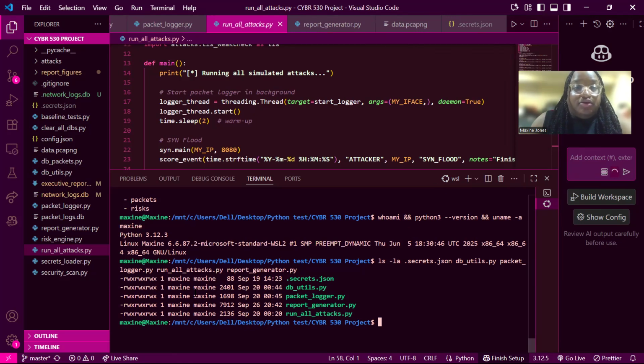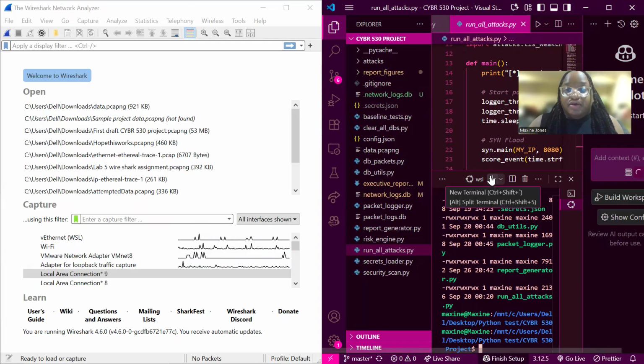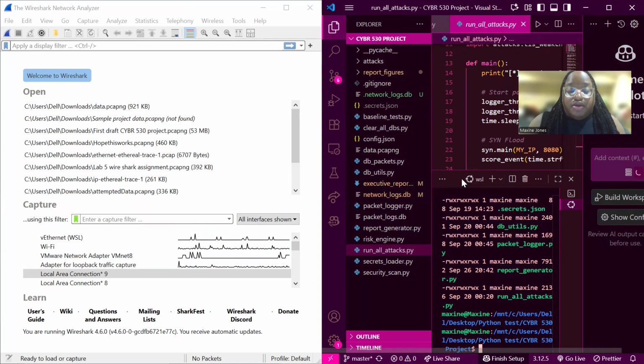Now, we can get into actually running our attacks. Before we do that, we want to make sure that we have Wireshark open, and that we have a secret file. The secret file will include your MAC address, your IP address, as well as the interface that you're testing the project on. I'm not going to show you the secret file because I don't want to show my actual IP address, and it's needed in order to run the project successfully.